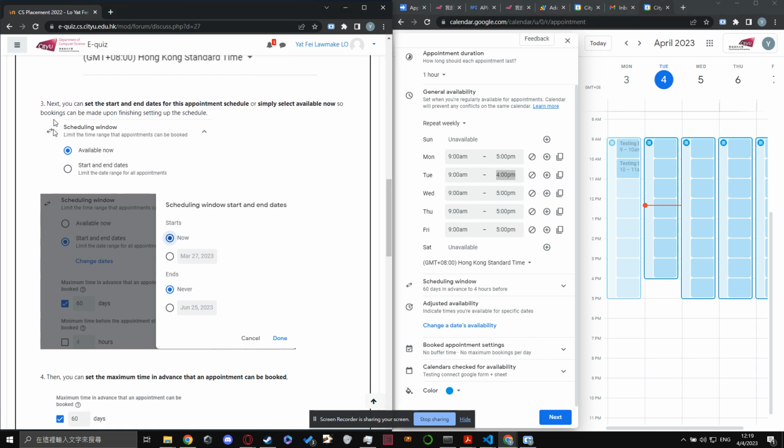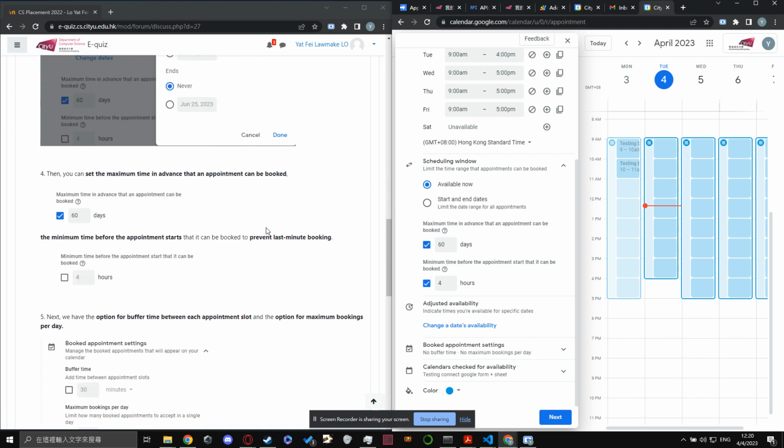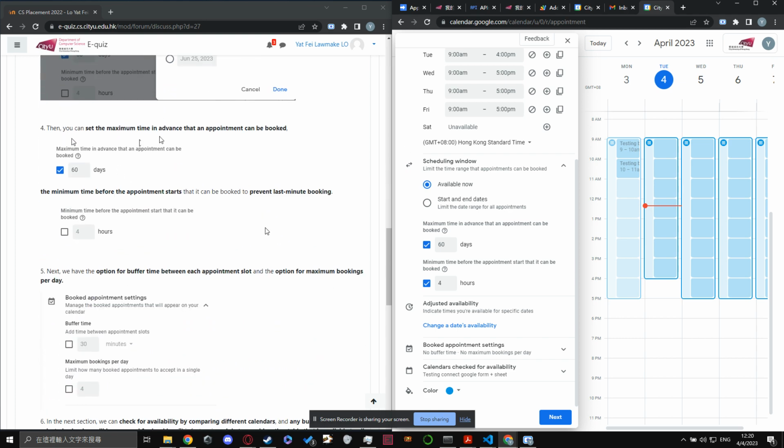On the third step, you can set the start and end dates for this appointment schedule, or simply select available now so the bookings can be made upon finishing setting up the whole appointment schedule. You can see here, scheduling window. So let's keep it available now. On the fourth step, you can set the maximum time in advance that an appointment can be booked. You can also set the minimum time before the appointment starts that it can be booked, to prevent last-minute bookings. Here, the maximum time in advance is 60 days and the minimum time before the appointment starts is 4 hours.